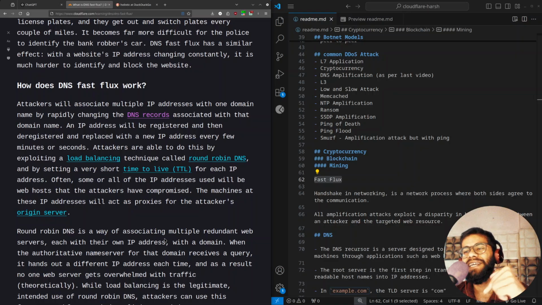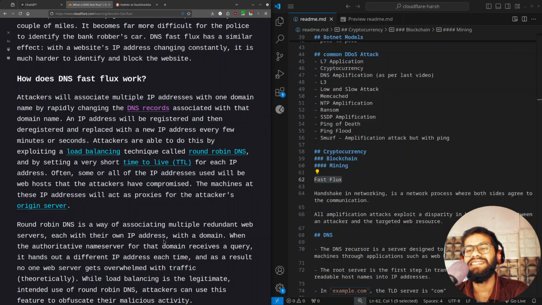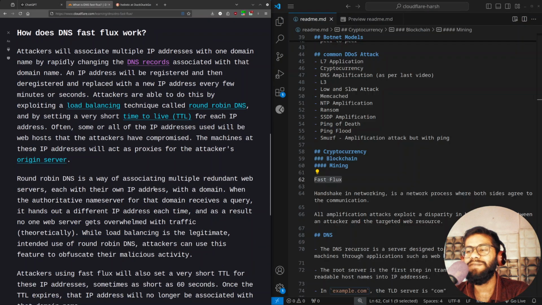Attackers associate multiple IP addresses with one domain by rapidly changing the DNS records associated with that domain. An IP address will be registered, then deregistered and replaced with a new IP address every few minutes or seconds. The attackers are able to do this by exploiting a load balancing technique called round robin DNS and by setting a very short TTL for each IP address. Some of the IP addresses will be web hosts that attackers have compromised. The machines at these IP addresses act as proxies for the attacker's origin server.